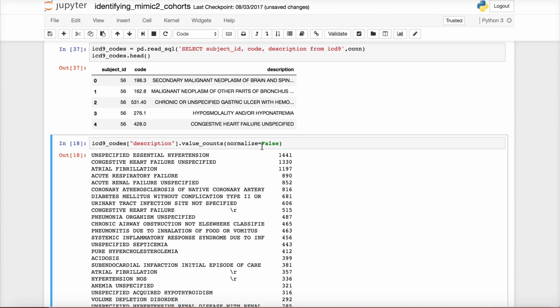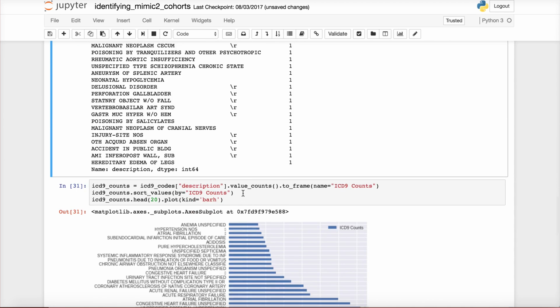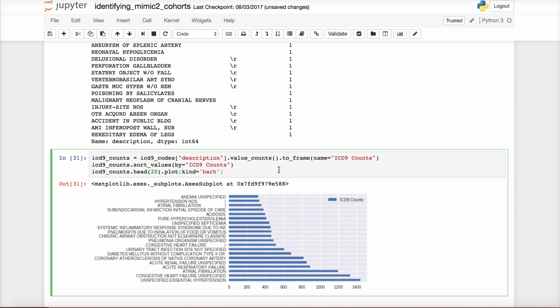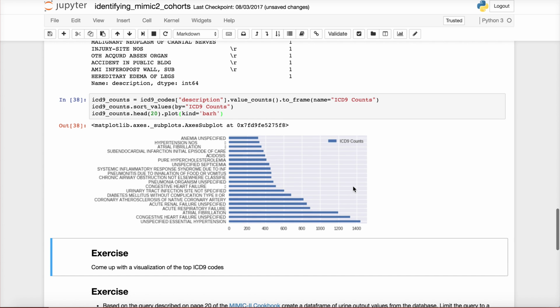Then we can do a value count on each one of these to see how often they're occurring. And we can make a histogram. In this case, I'm going to do a bar plot of the top 20 diagnoses and their counts in the database.